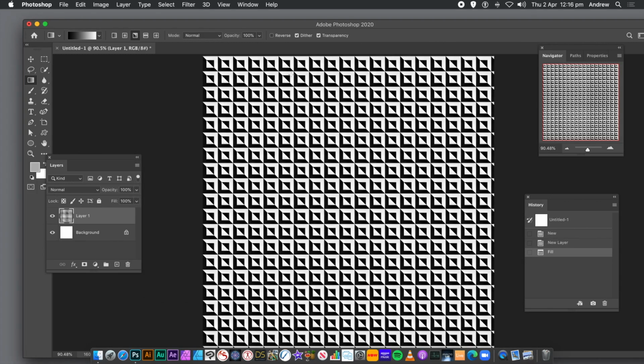It's always trial and error, always fun. Now I've got that design. It's all applied to that layer you've created. So you've got the layers panel over there. You can see the design there.